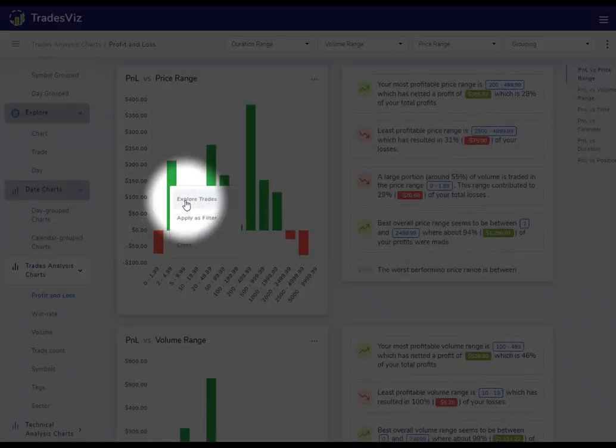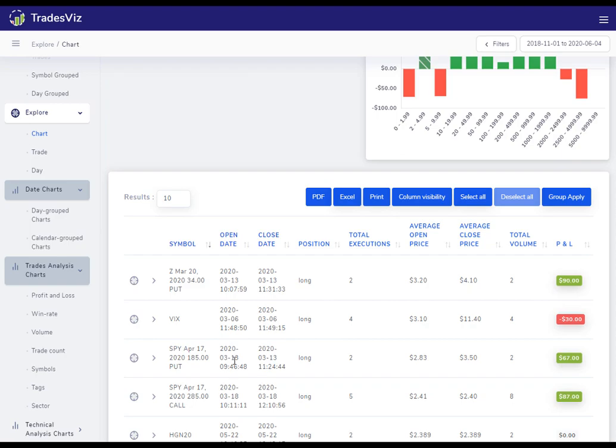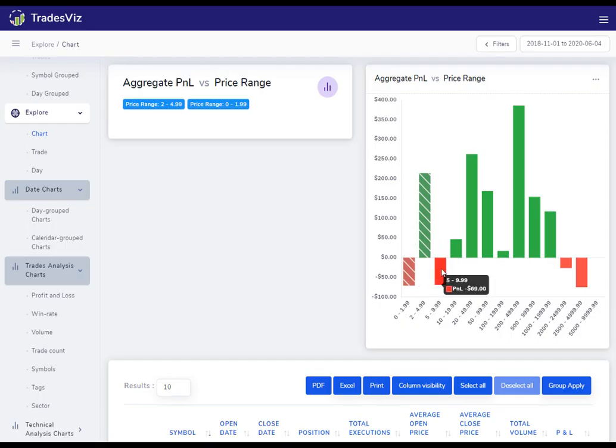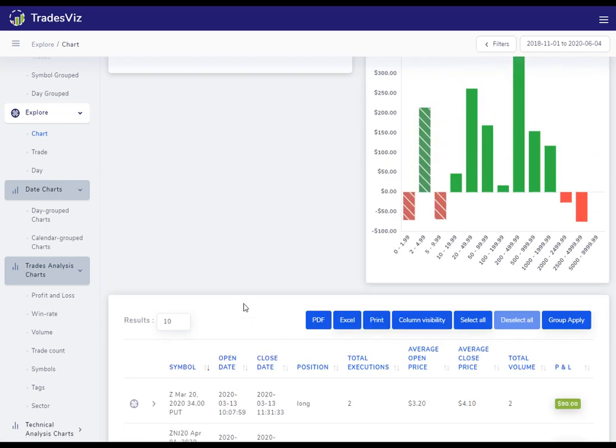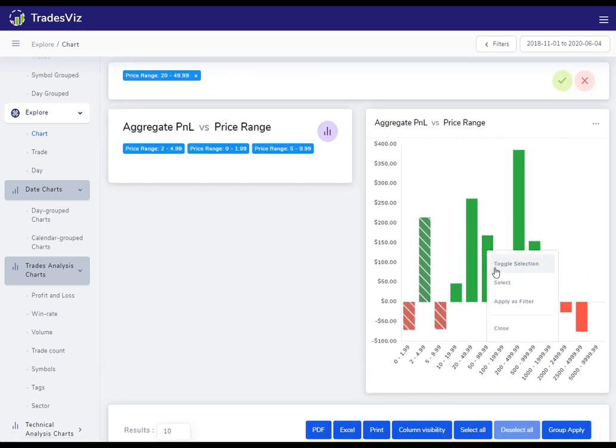To explore a chart, click on a data point and select Explore Trades. Here, you will be able to see all the trades made between the range of $2 and $5. You can also select multiple data points to view trades made in multiple price ranges. Similarly, you can also apply these data points as global filters.